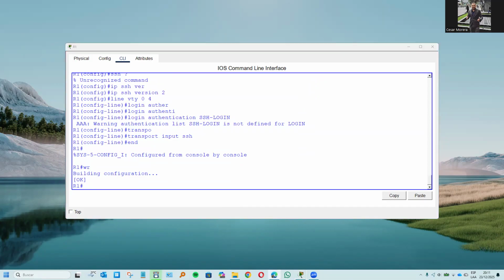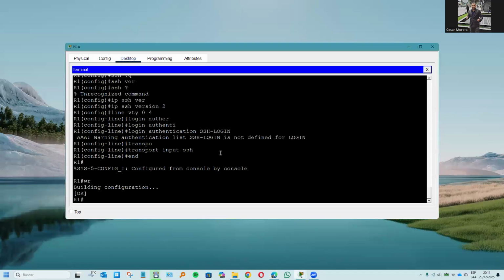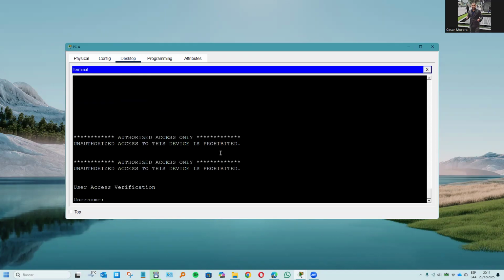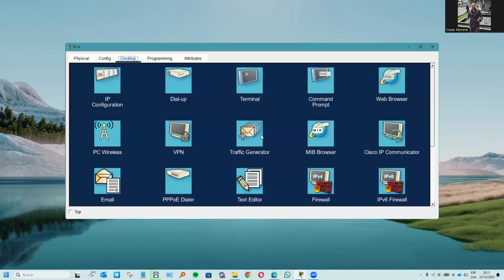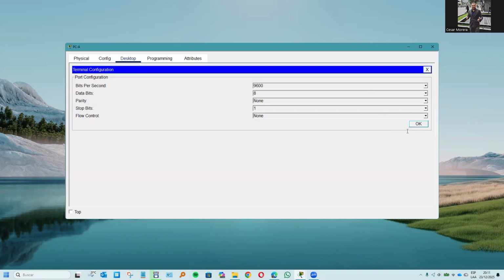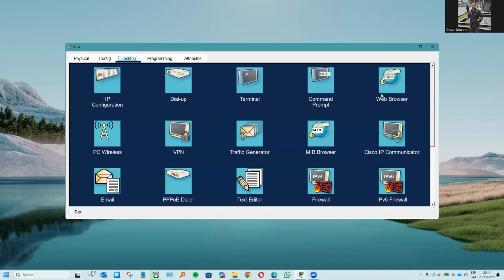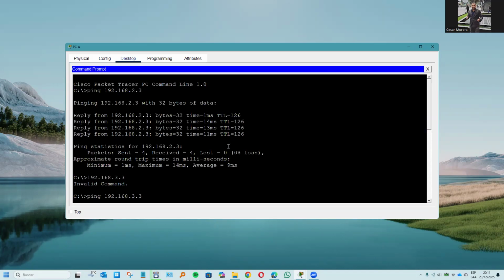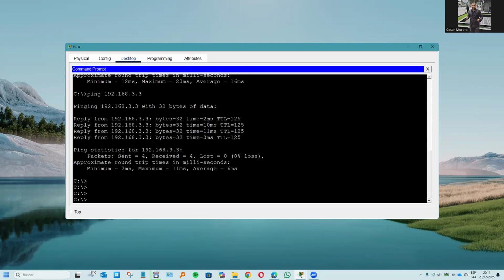Now I'm going to go to PC1 to do a test. Let me exit here. And we're going to test the connectivity here. Let me just close this for a moment. Let's go to the terminal, to the command line, and let's type the following.